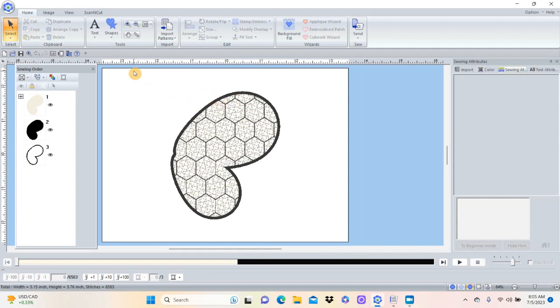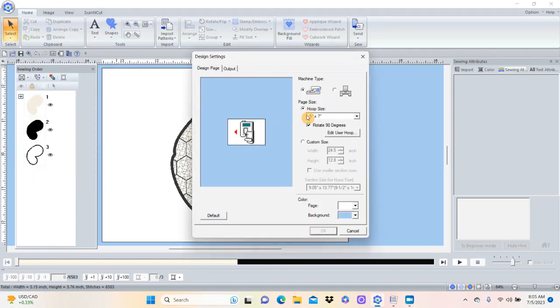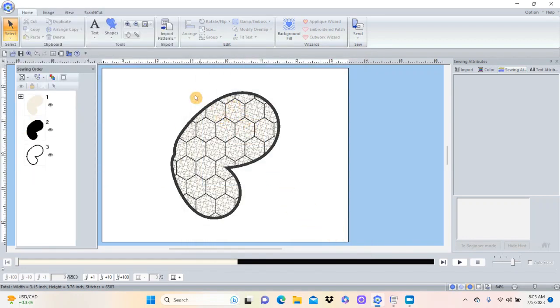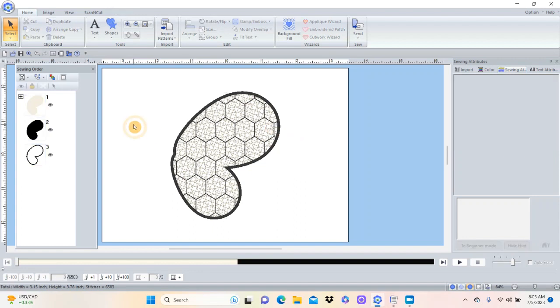Now, this is a 5x7 hoop. So if I go here to my design settings, I have a 5x7 hoop, and my design is 3.15 inches in height. So that's not a very big bee wing, and I think that's pretty much the size I want it to be for my little stuffed animal I'm going to make. So we're going to leave that the way it is too. So let's give it a try.